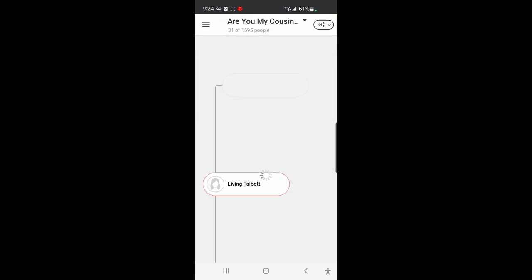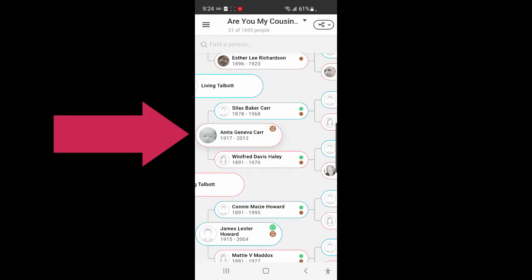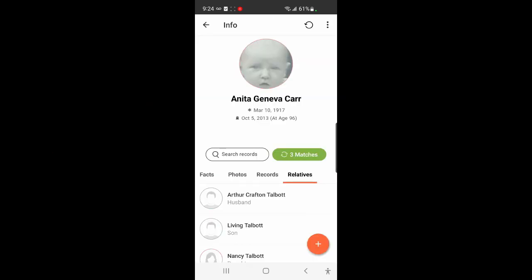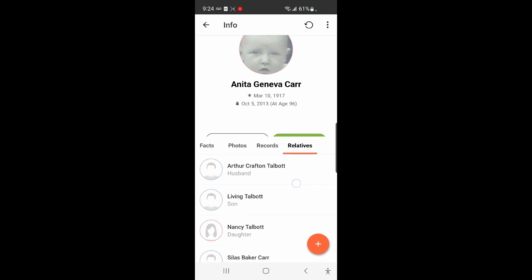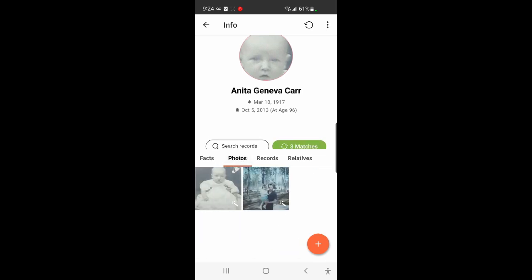So let me go to my tree. I want to show you, see, it pulled in her little baby picture right there for her profile photo. And then if I click on photos, you can see where it tells me I've got these two photographs of my grandmother there. So I did those really quick, really easy, and they're all right there together.